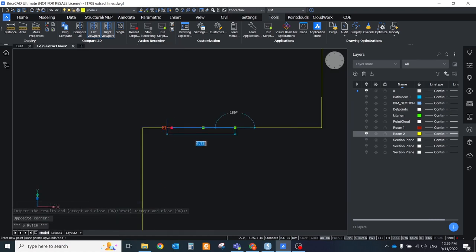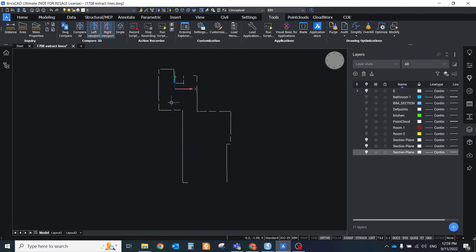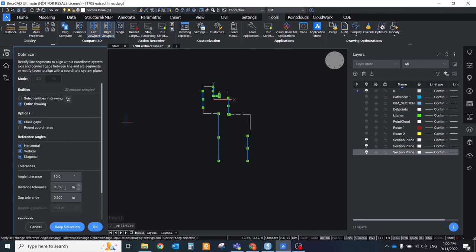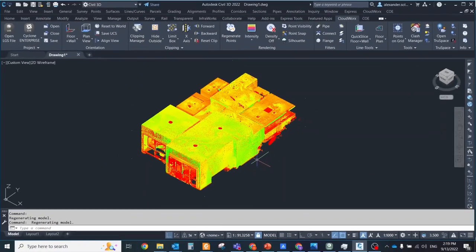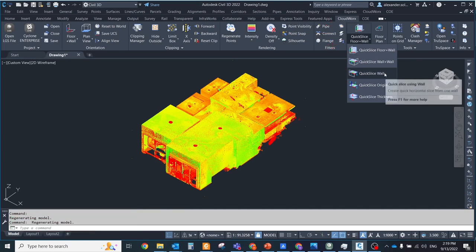The combination of these tools could increase the speed of processing data by multiple times on some projects, but some of them will not be suitable for the tools. In this case, it will be better to use semi-automatic tools for extracting lines. You could find these tools in the CloudWorx plugin, but before using them, you should create a section in the desired place and use the Quick Slice tools.